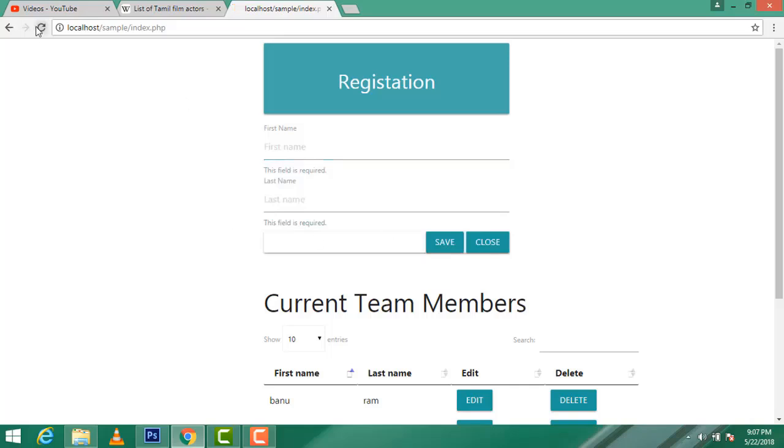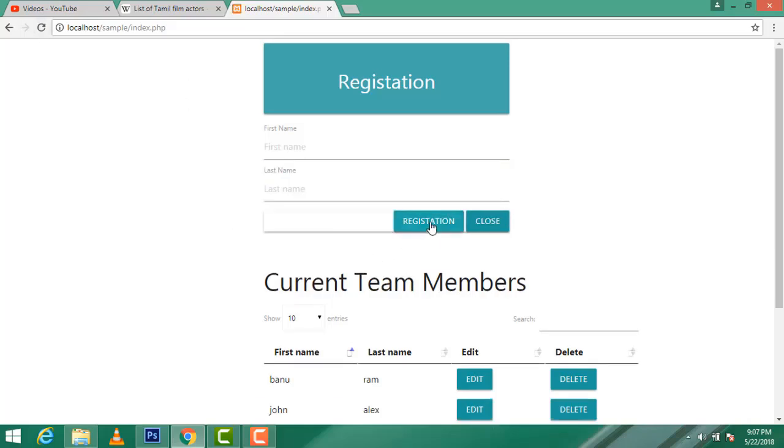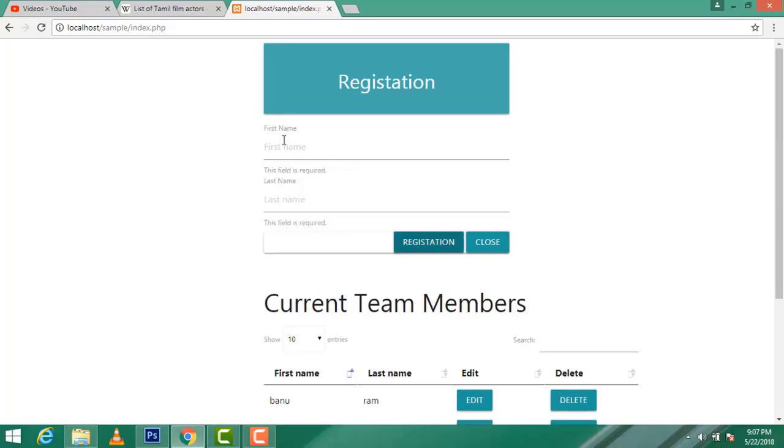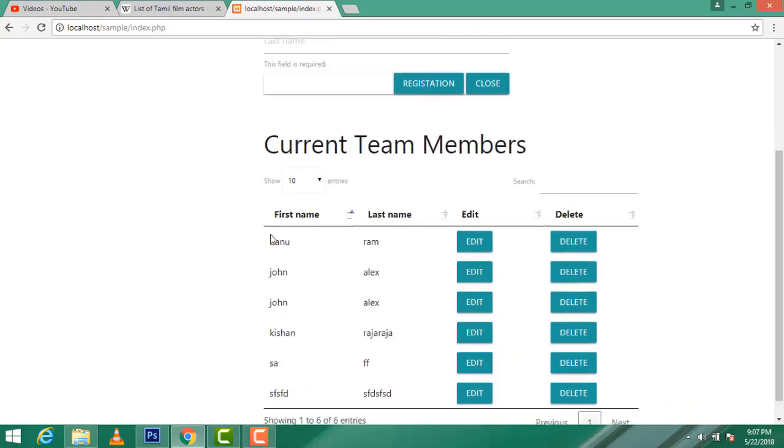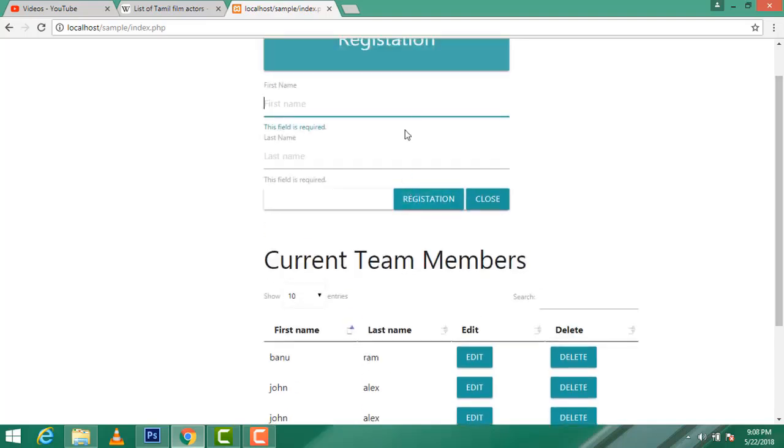If you click registration without filling anything in these boxes, it will show that this field is required and this field is required. So you should fill these two fields and click registration. The new registration you filled in will be shown under the registration form, like these current members.